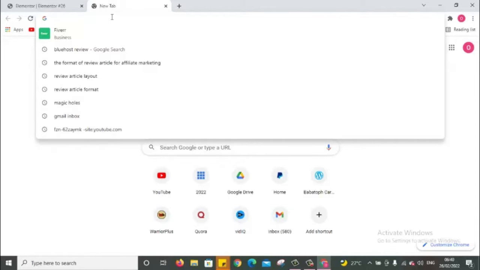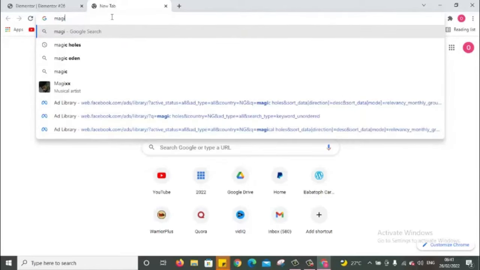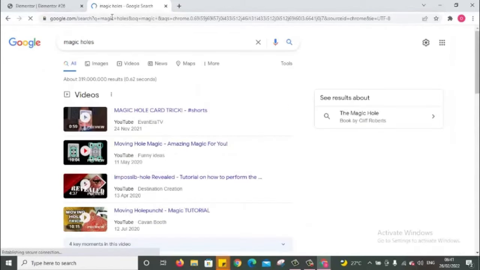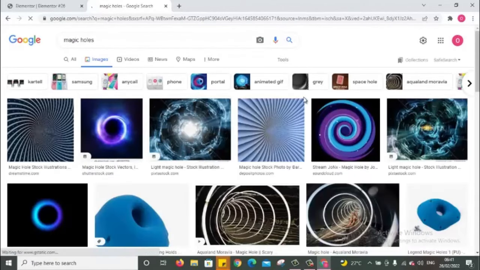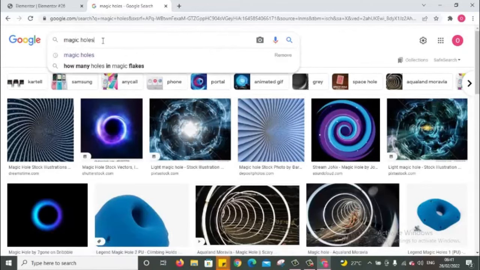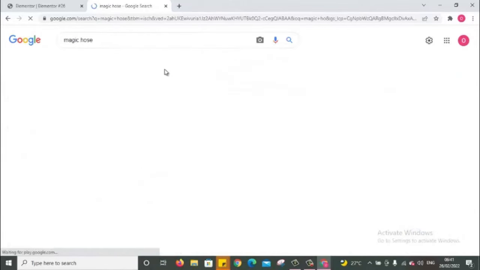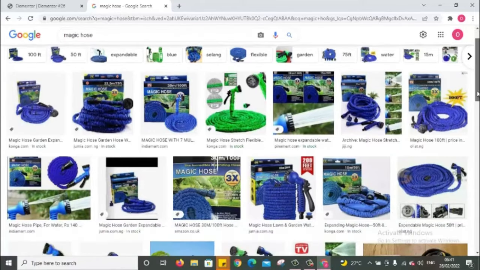So how can I get it? I can type Magic Host in Google. Let's Google it, Magic Host. You can see, if I put it in image, you can see images. Okay, sorry, the spelling is not correct. Magic Host. You can see these are images of Magic Host.